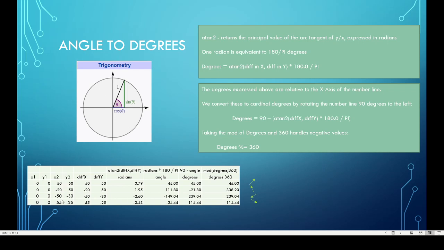So obviously these just go around the quadrant. This would be a negative 50, negative 30. We're showing 239 degrees. Down here we have a 55, so we go to the right and then down 25, and we end up here with like 114 degrees, right? And these little arrows just kind of give us a pictorial of where those would be.